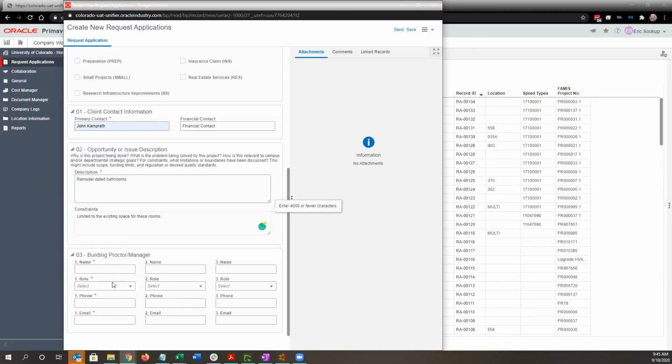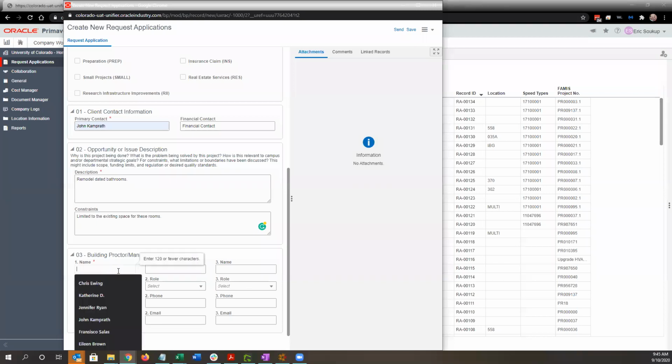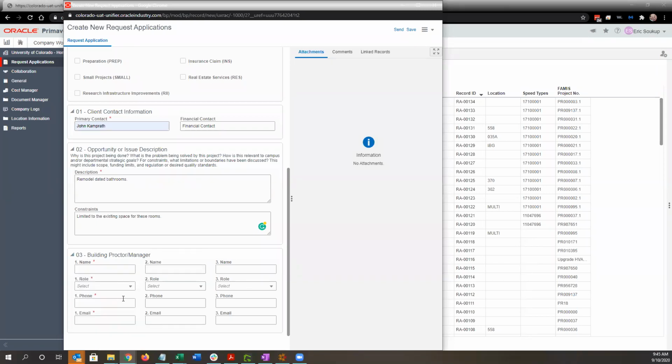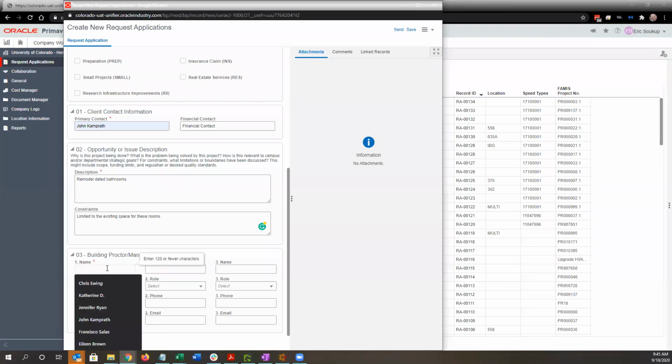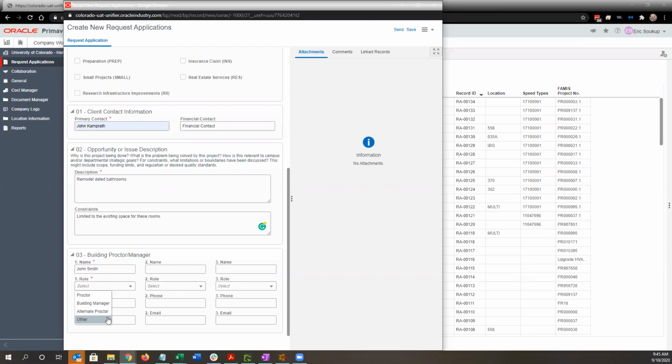Building proctor, manager, or other. So this will allow us to enter contact information for the building. It does require at least one. I'm just going to put in John Smith. If they're not necessarily the proctor or building manager, you can indicate other, and we can have up to 3.